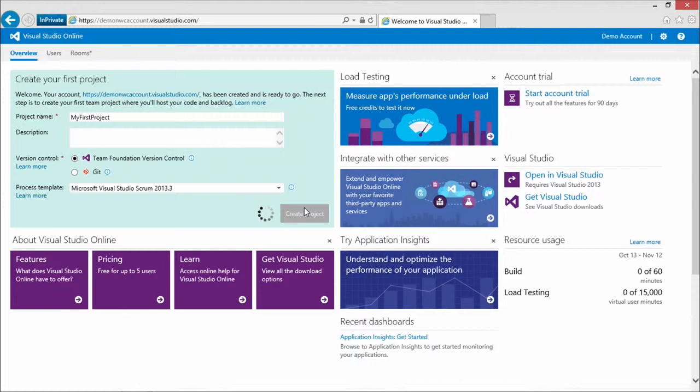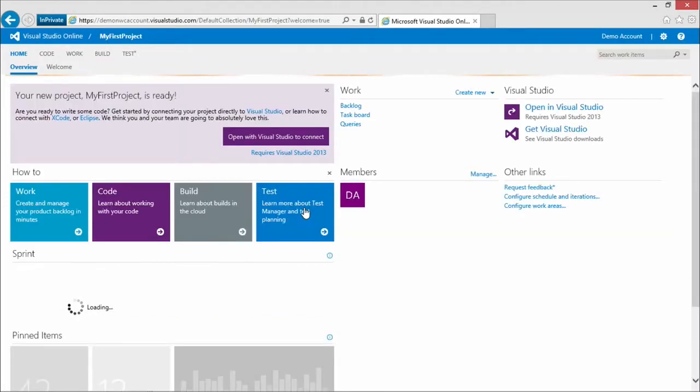Pretty amazing. It's setting up a lot of stuff. Your work item repository, your version control repository, and a lot of other items right here when you click this button. And there you go. Your new project, my first project, is ready. Are you ready to write some code?